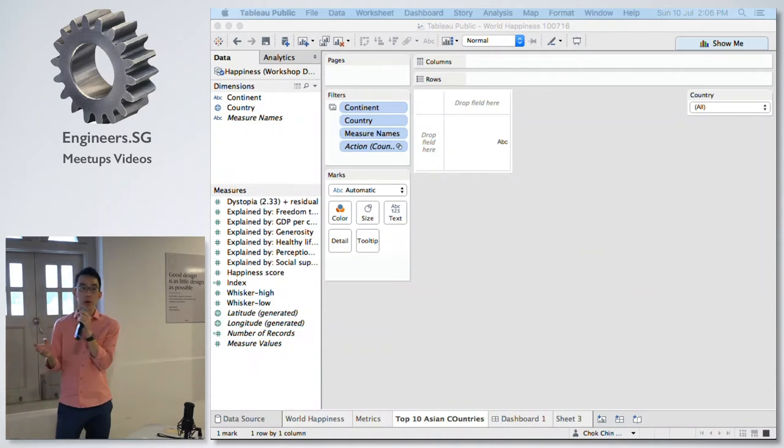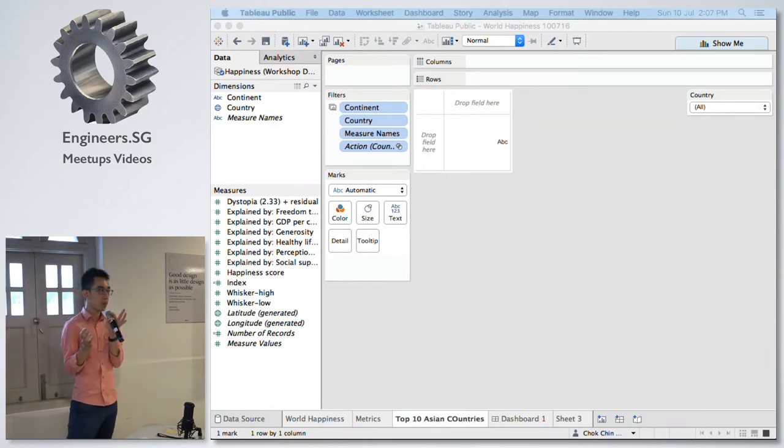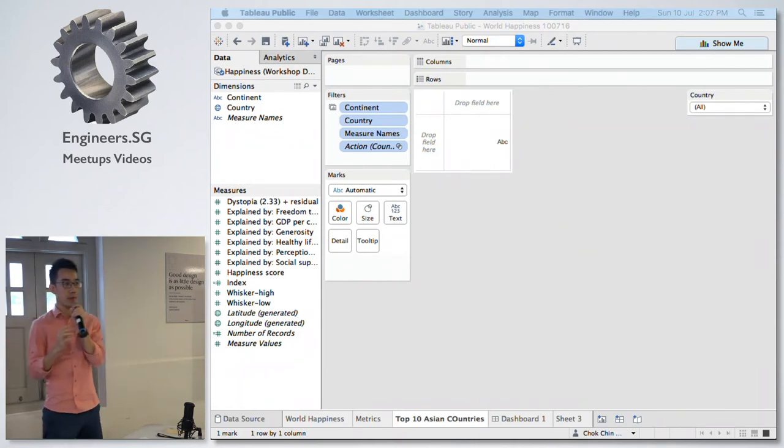So to start off, maybe you can try to create on your own, based on what I've taught earlier. Try to create a chart that's showing the top 10 countries in the world, ranked by happiness. Try to create a chart for that. Maybe I have about 5 minutes for this.